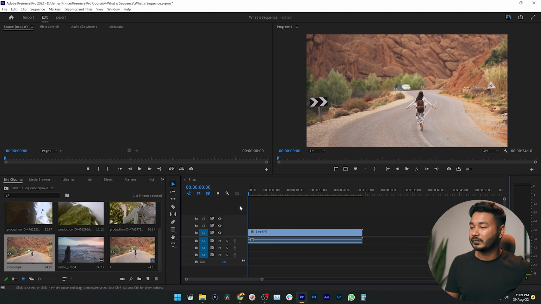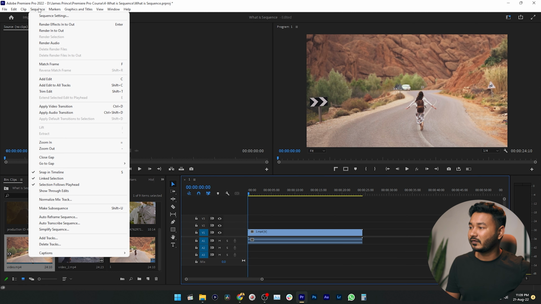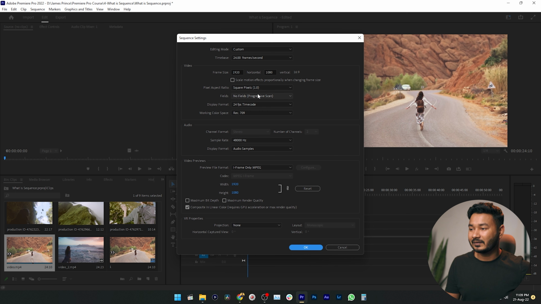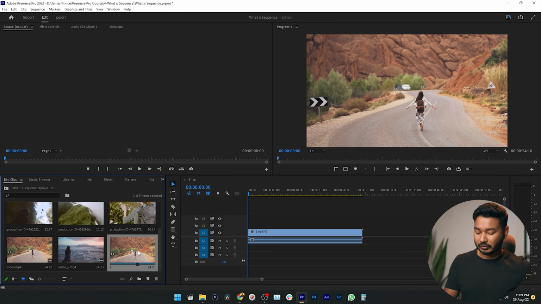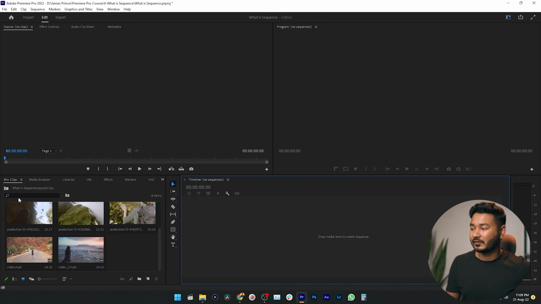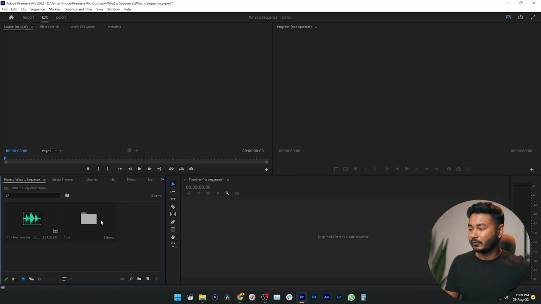And if I show you the sequence properties, I have to go to Sequence, then Sequence Settings. You can see the sequence settings are exactly the same as that video: 24 fps, and the resolution is 1920 by 1080. So if you want to make a sequence that exactly matches your source clip, then you can do that. But I'm not going to do that. I'll make a custom sequence. So I'm going back to my root folder.